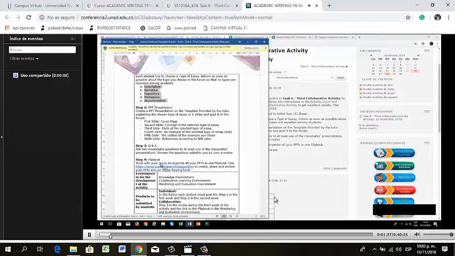And finally, you organize all your PPTs in a flipbook. You already know how to do this because it's very similar to the activity we do with paragraphs.